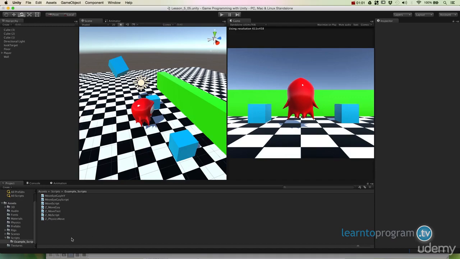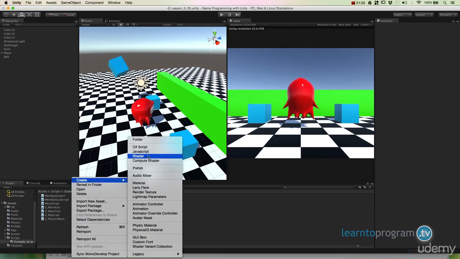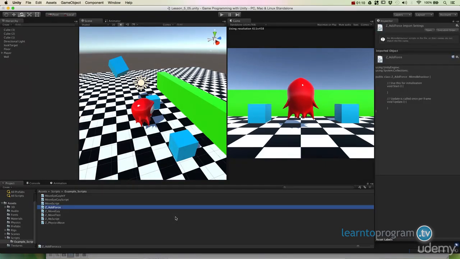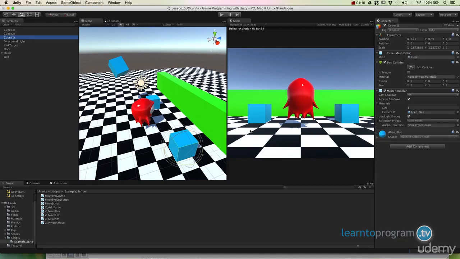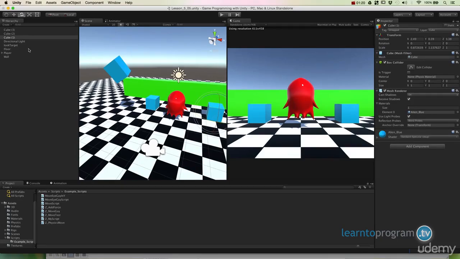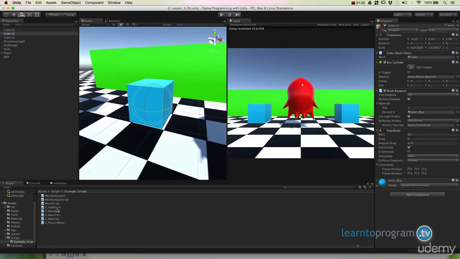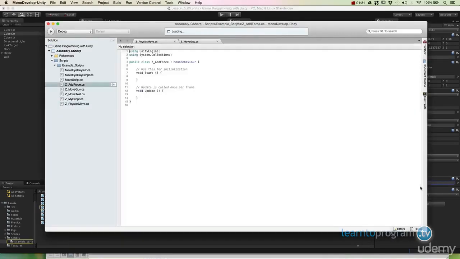So what I'm going to do here is create a new one. And let's create a C# script. I'm going to call this Z add force, just so we know exactly what it is. Now I'm going to attach it to one of my cubes. This one does not have a rigid body, therefore I cannot add a force to it. Let's attach it to this cube here. So I'm just going to grab in this Z add force. Boom. All right. So let's go ahead and double click here.